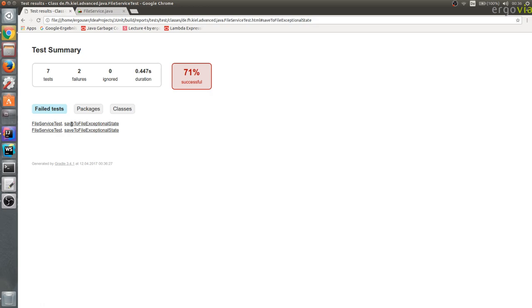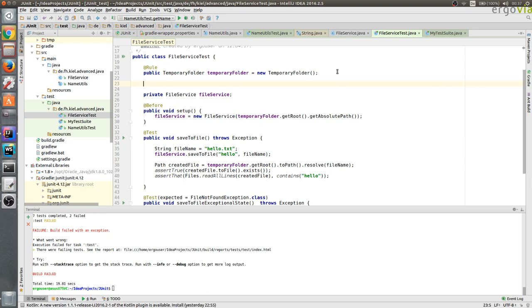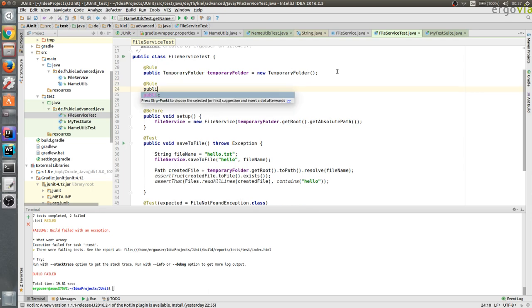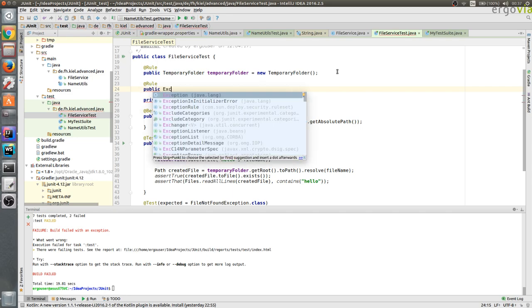So if we now throw an exception here, the test would actually work. This is one possible solution. Another possible solution would be to use a rule. There's also a rule for that. We can use a rule that's called public exception rule. What's the name, I think? Exception rule? No, not exception rule. It was expected exception.